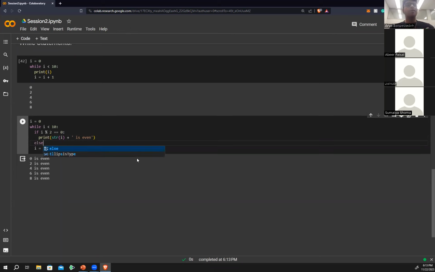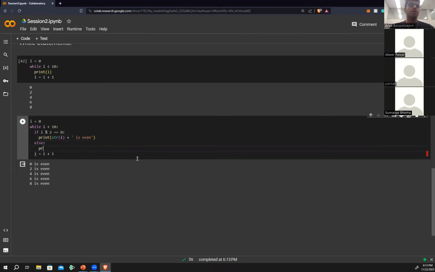The more advanced ways are ways that you can format your strings in a much more manageable way. And I want to say else, just do str I and then add is odd to this. And so if we run this piece of code, as you see, we have something like this.